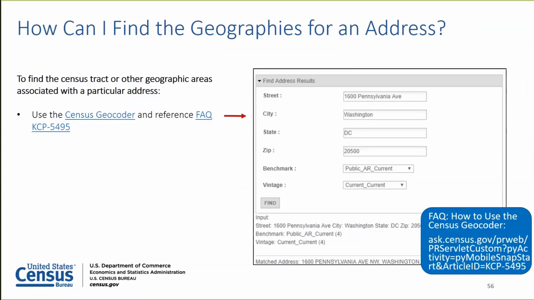The next question we get: how can I find the geographies for an address? People are overwhelmingly telling us that they miss the geolocator that's built within AFF. We definitely hear you, and we are working on building something. But until then, you can find your geographic information for an address by going to our Census geolocator.